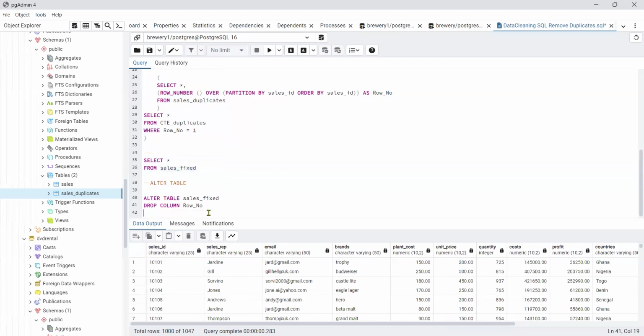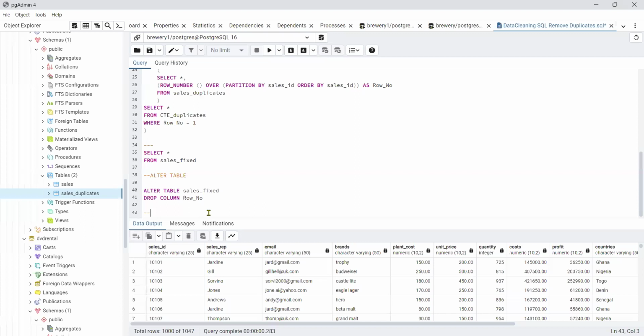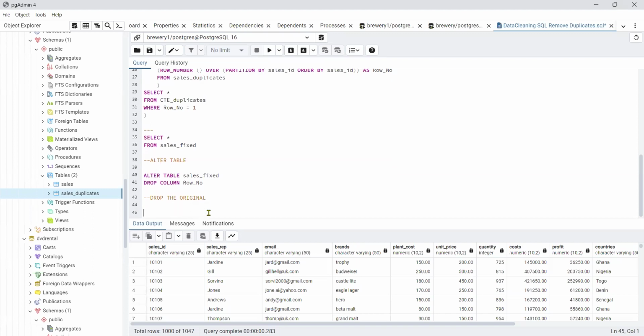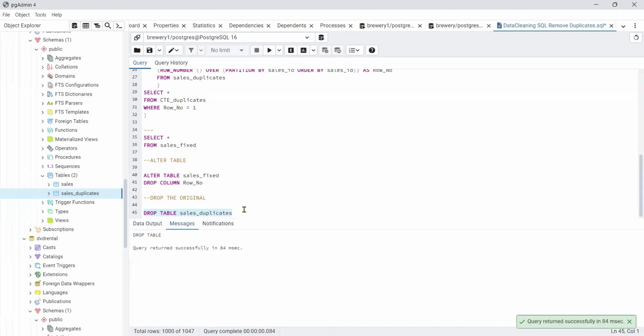Okay, and so we can also drop the original table. And finally, so let's drop the original table. Always ensure that you are careful before you use this function. DROP TABLE sales duplicate. Always be careful before you use this function so as to avoid losing your data, all right? So DROP TABLE sales duplicate, and that's gone.